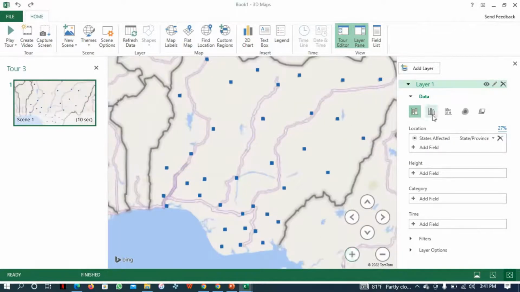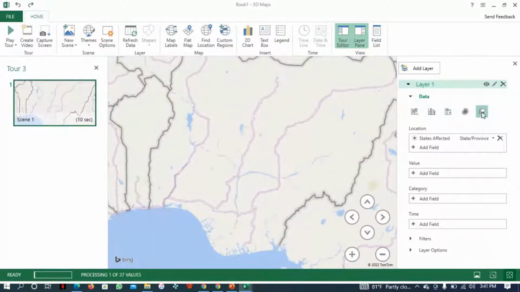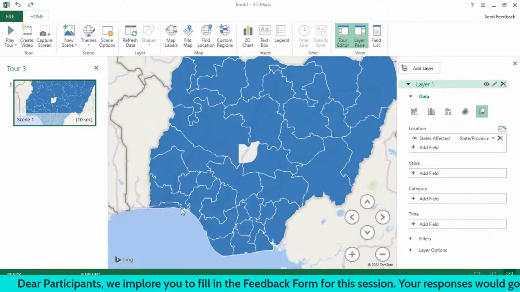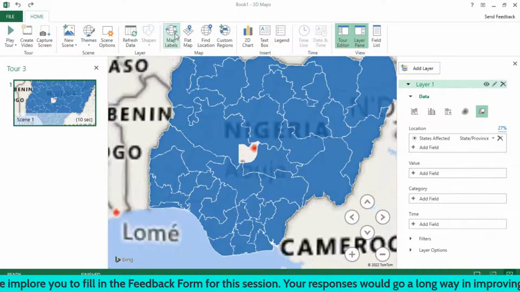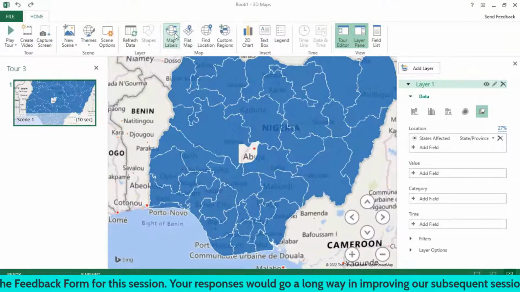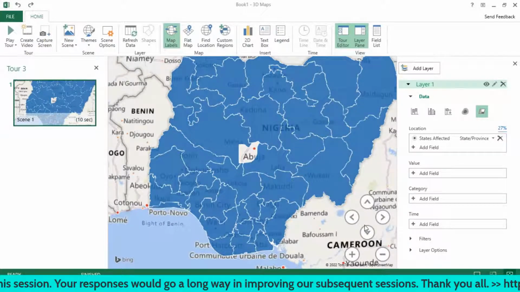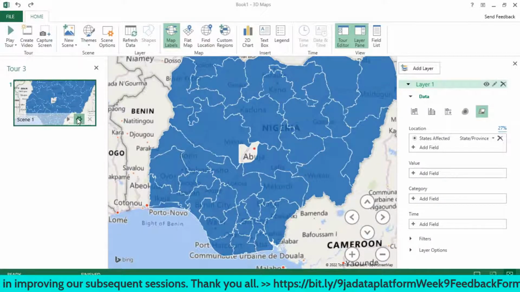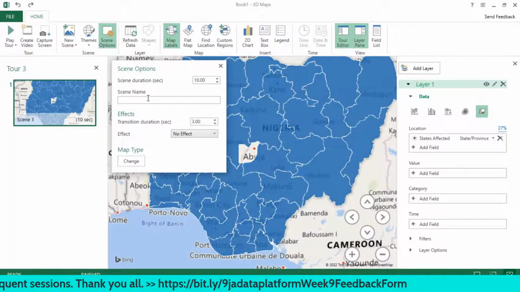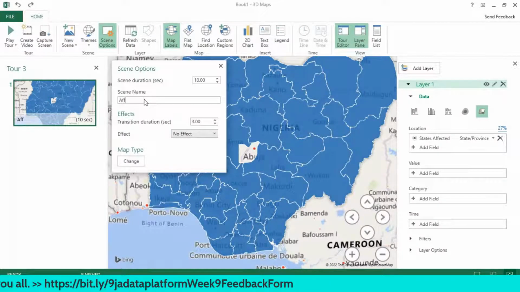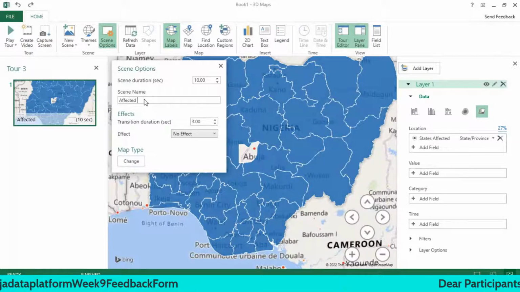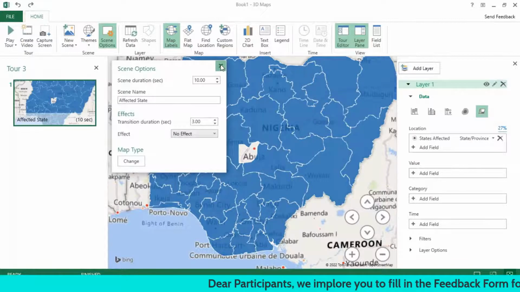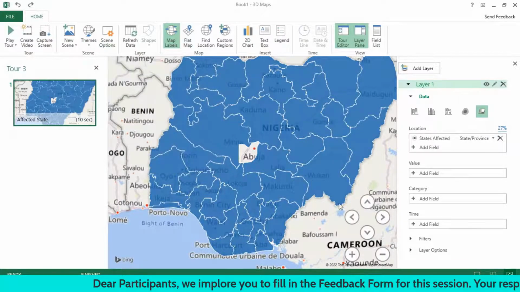So let me zoom in. So let me use this map as well. Let me use this. Good. This is showing us the affected states. Okay. Let me label this map, beautiful. I love this. So this scene one is the affected states. Good. So let me zoom out.